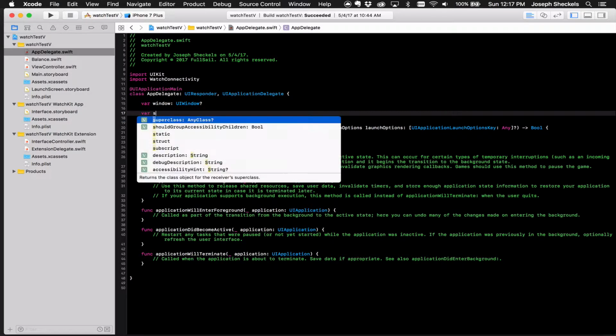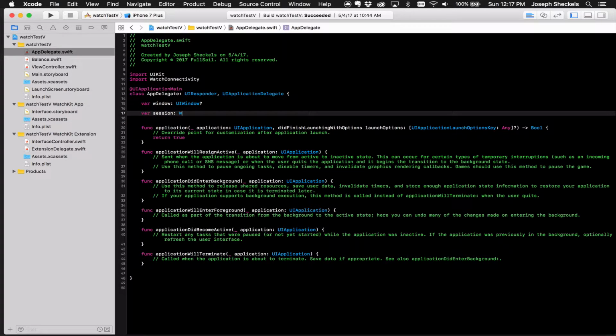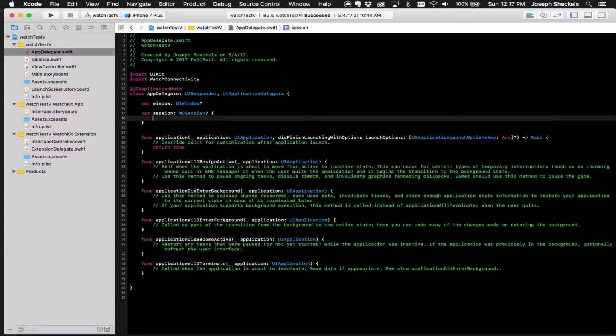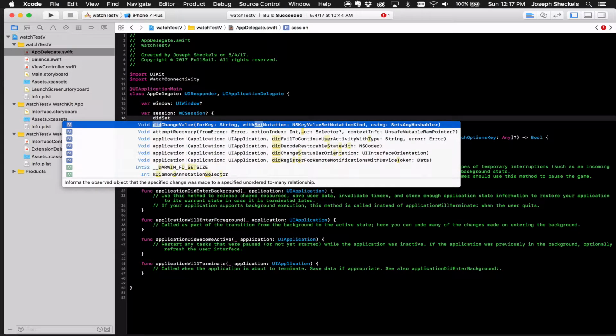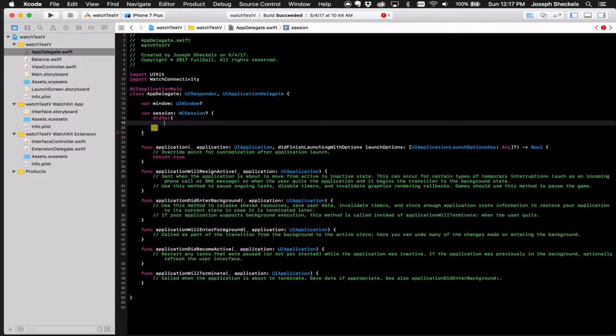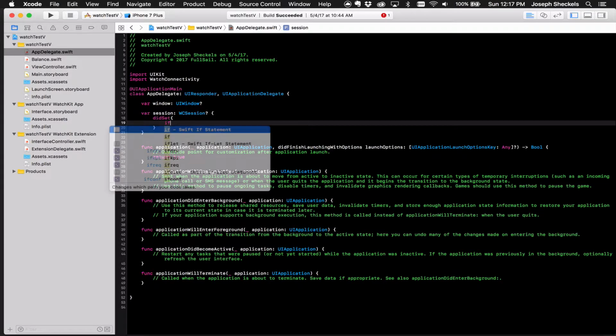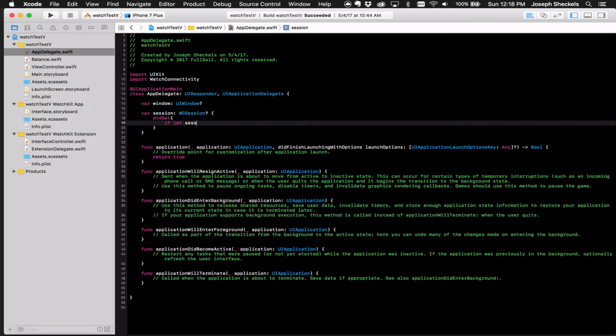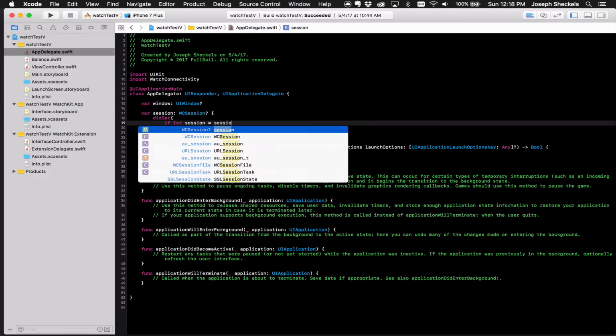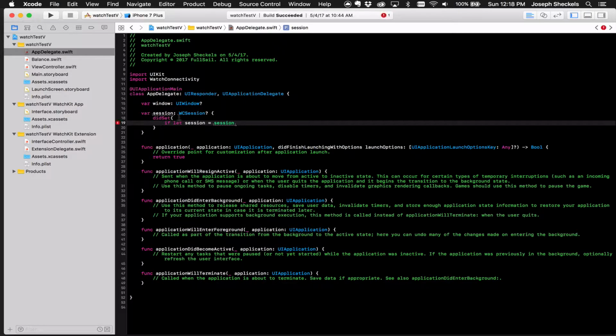Now, in order to use WCSessions, we need to go ahead and create a variable for one first. So we'll create a variable called session, and this will be a WCSession. Now I'm going to initialize it with a didSet so that we can double check to make sure that our actual connection is available before we even bother initializing this object. So in here, we're going to say didSet. And then we'll say if let session equals session. So again, we're just going to make sure that this has data. It's something that can actually be used.